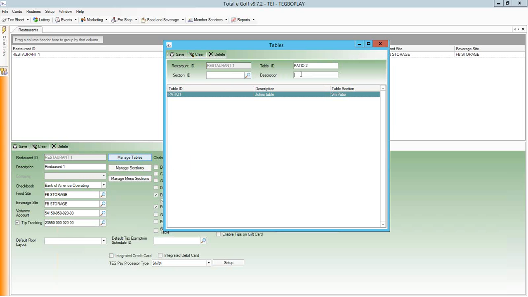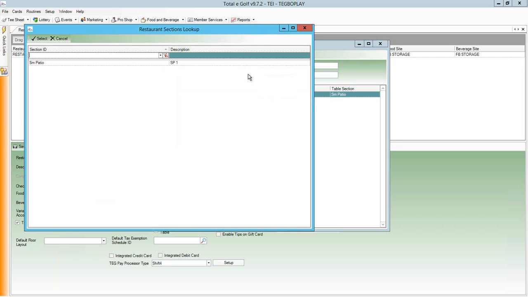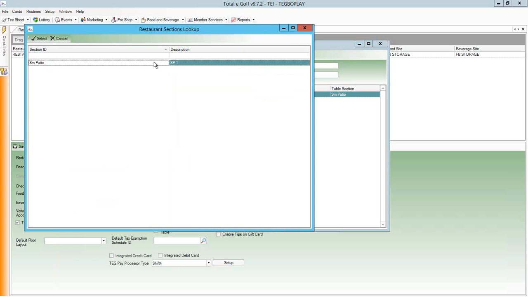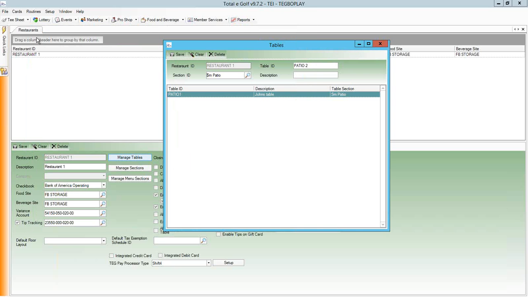Okay, if we want to attach it to the same section, we would pull the magnifying glass on the section ID. There we go. And this would list all the different sections we've created. You can either double click or hit select. Perfect, and hit save.